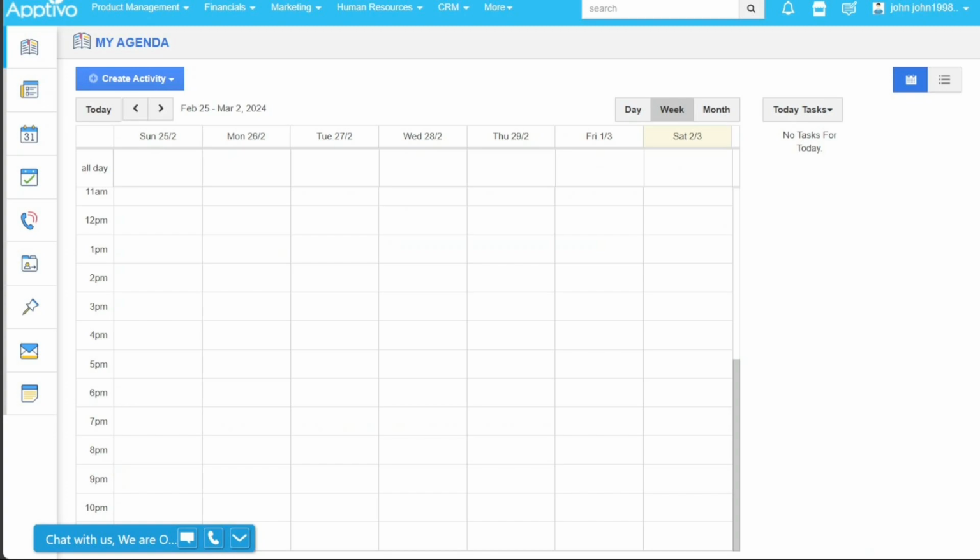The Apptivo dashboard is the heart of the Apptivo platform, serving as a central location where you can access all your data, settings, and other important features. The interface is designed to be user-friendly and easy to navigate, with a left menu that houses various important tabs. The My Agenda tab is a personalized planner, allowing you to organize your tasks and activities in chronological order. It provides an efficient way to manage your time, prioritizing tasks according to deadlines and importance.